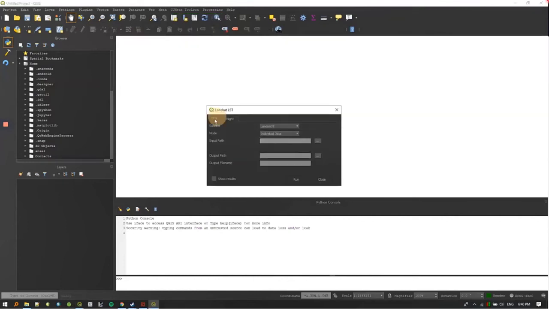So we're going to be processing a Landsat 8-day image. There's only going to be one image, so we'll just set this to individual data. Like with the Earth Engine, the GUHeat engine, you can also process Landsat 4, 5, 7 images.